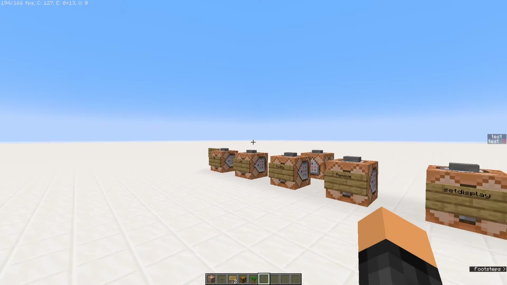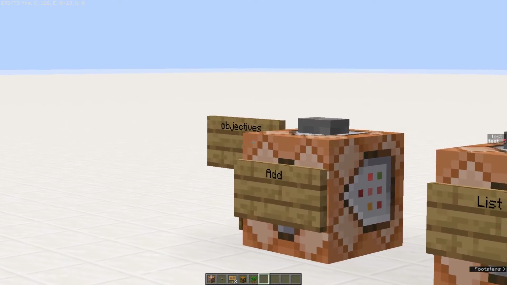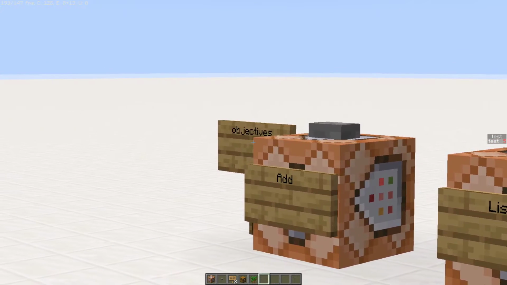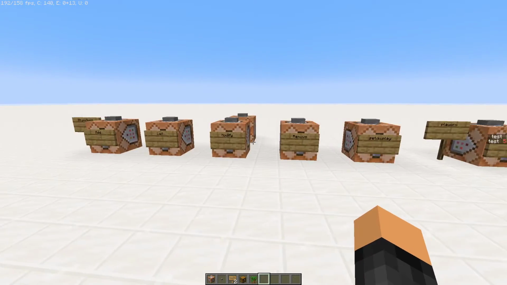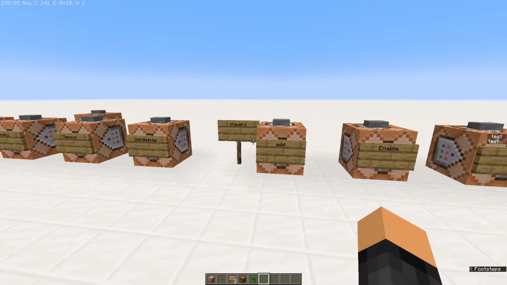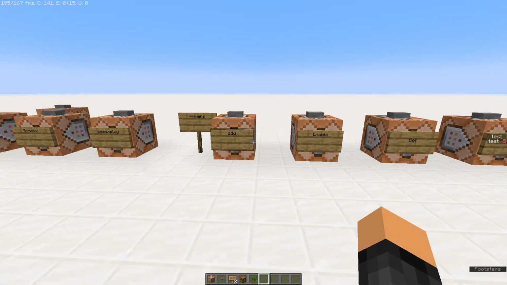So that's basically the first part of scoreboards. It's the objectives, how you add it, and everything about that. Now we go over to the interesting stuff, the players.